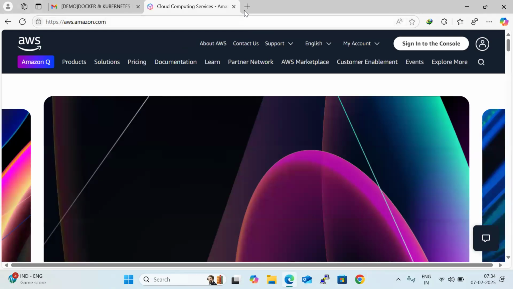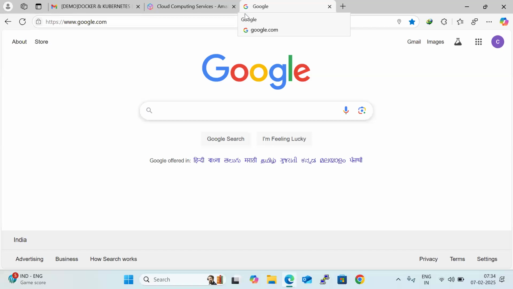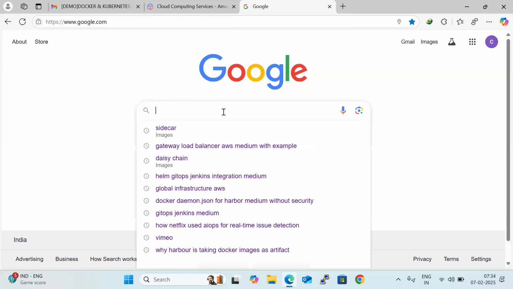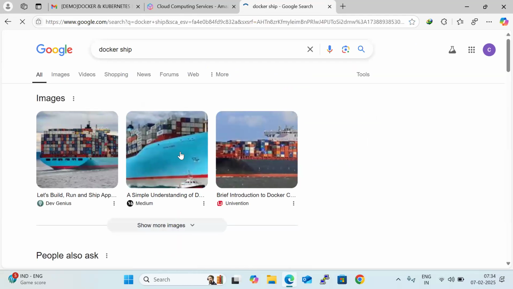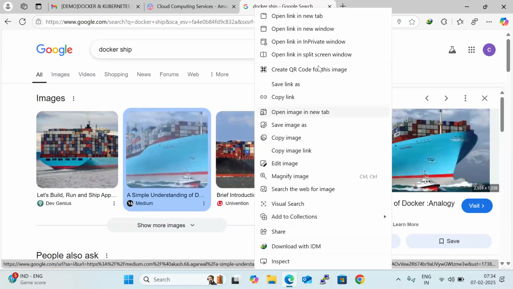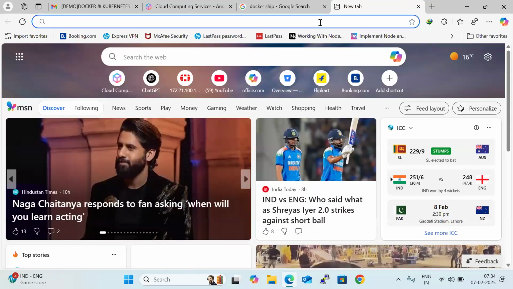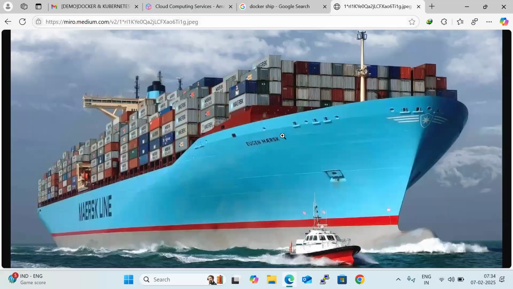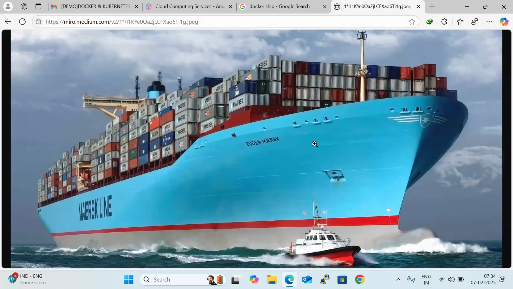Okay, so if you can see here, Docker is not a separate software and container is not a separate software. Docker and container are both in a single software. If you can see the Docker ship, in general, you will have a ship like this. This ship will carry the containers. What will be inside the container? Inside the containers, you are going to have multiple goods. It might be any good, it will be there inside this container.